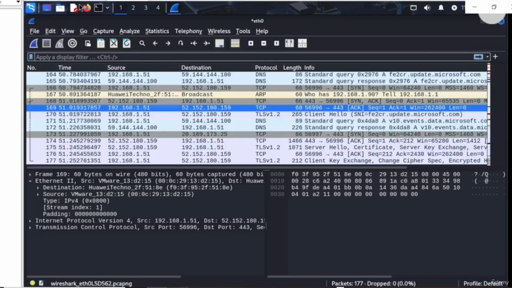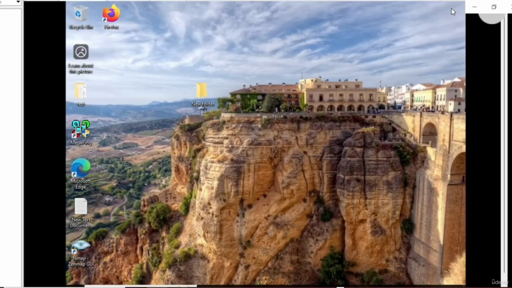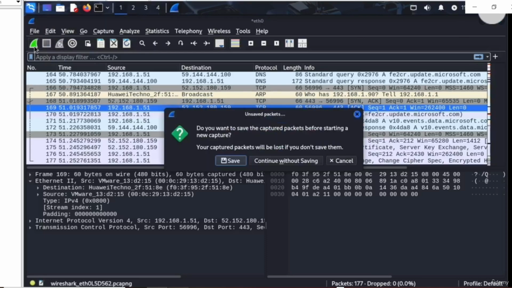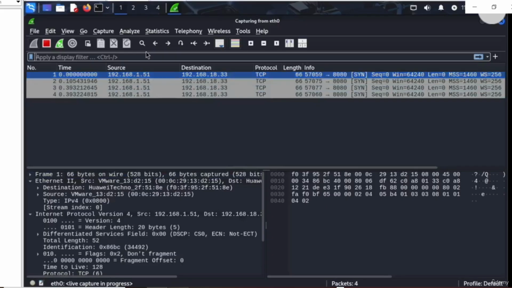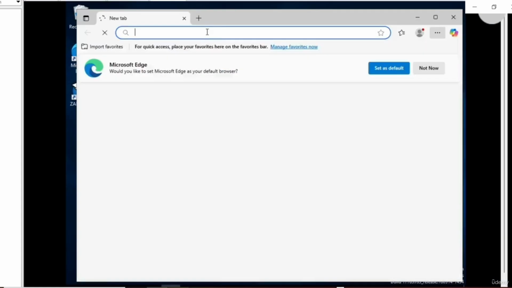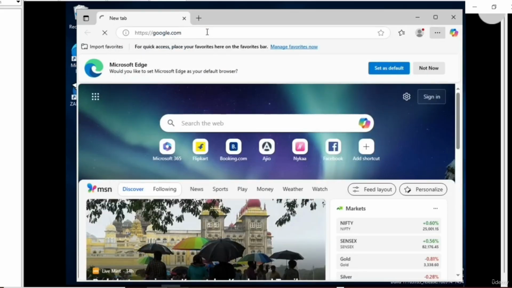Now I will stop it and go to google.com. I will close everything now, without saving. We'll go to Google and check the data packets now.